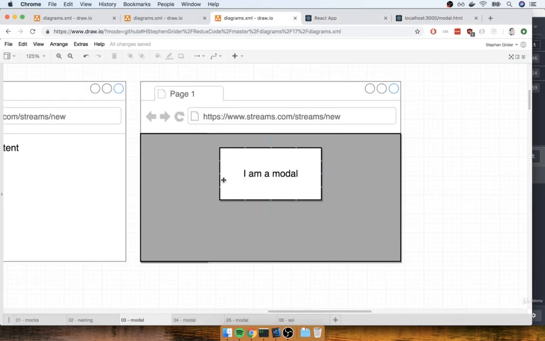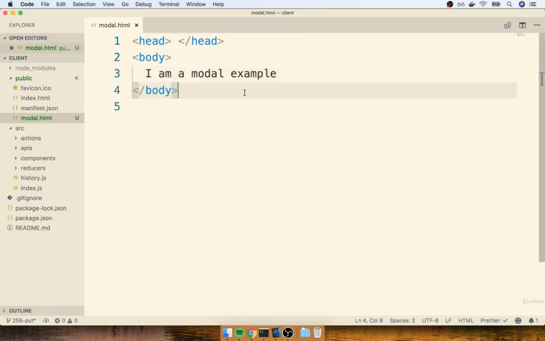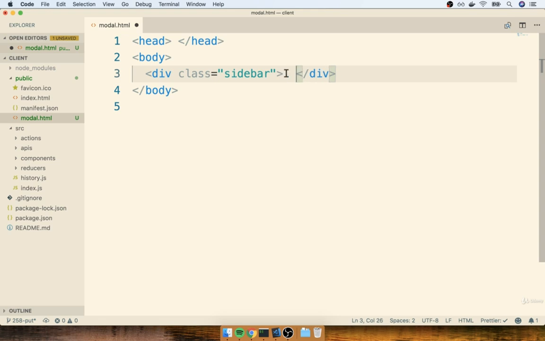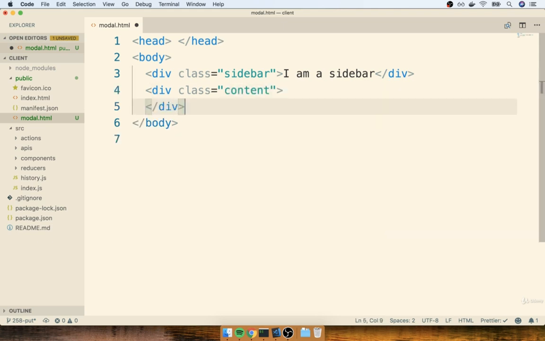let's try putting together the root of this example, so that sidebar element and some content in the very center of the screen. So inside my body, I'm going to place a div with a class. Don't forget, we are now writing HTML, not JSX right now. So in order to specify a CSS class, we just write out class, not className. So I'll say class sidebar, and I'll give it some content. I am a sidebar. After that, I'll place another div with a class of content.